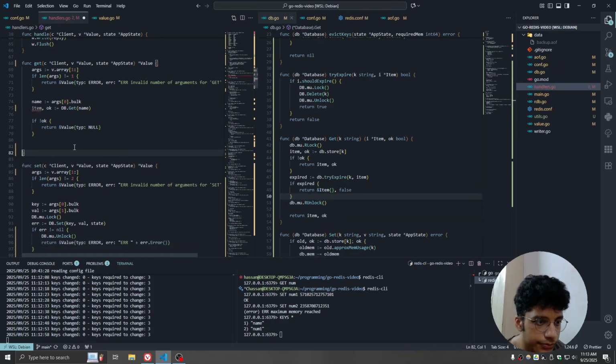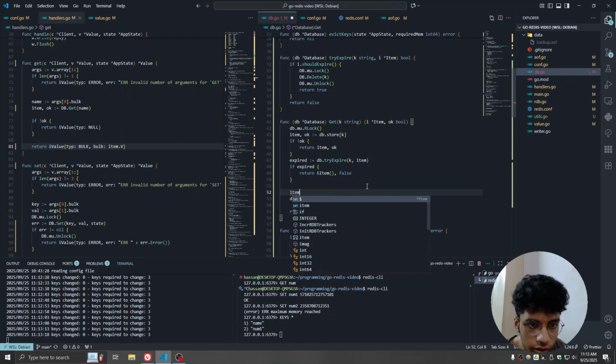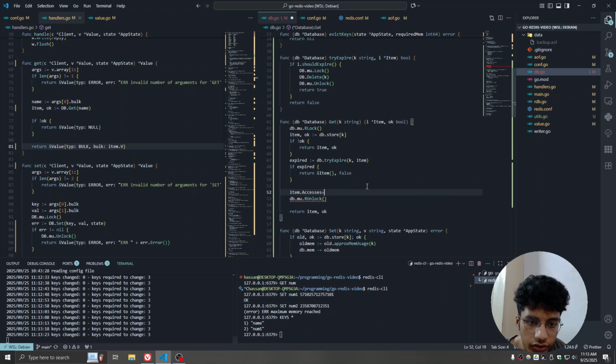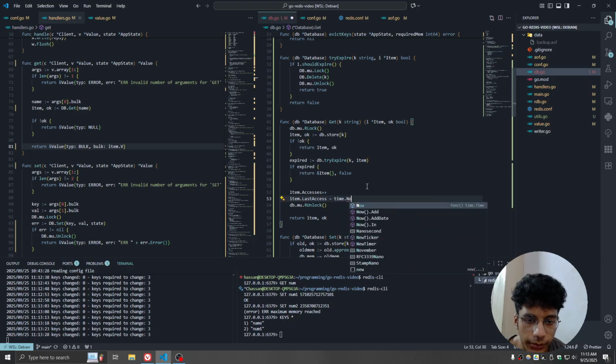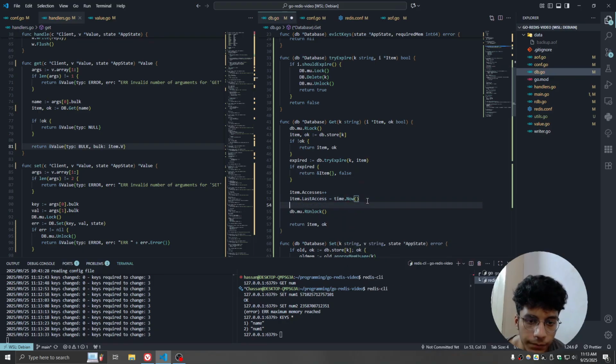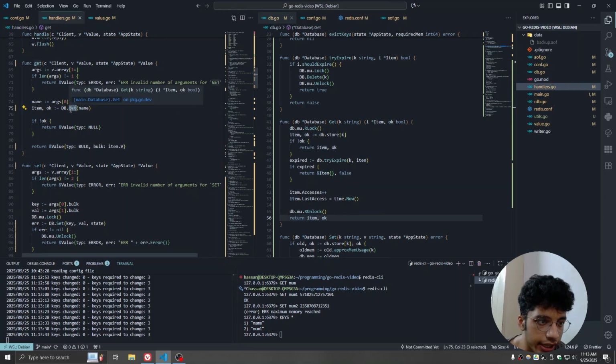And finally, let's also update the fields over here for the item. Let's say accesses, this should be incremented, and last access should just be time.now, right? So the current time. And then we'll basically just unlock the database for reading and return the item and the OK boolean. There we go. Make sure you call this in the get handler over here in the handlers file. And yeah, that's basically all you need to do.